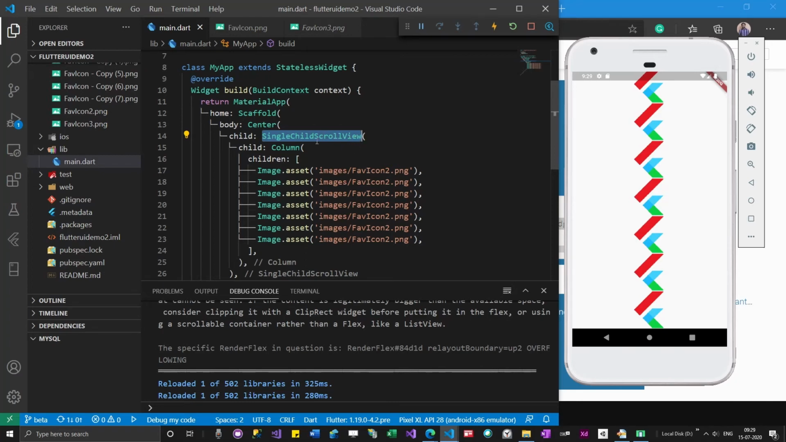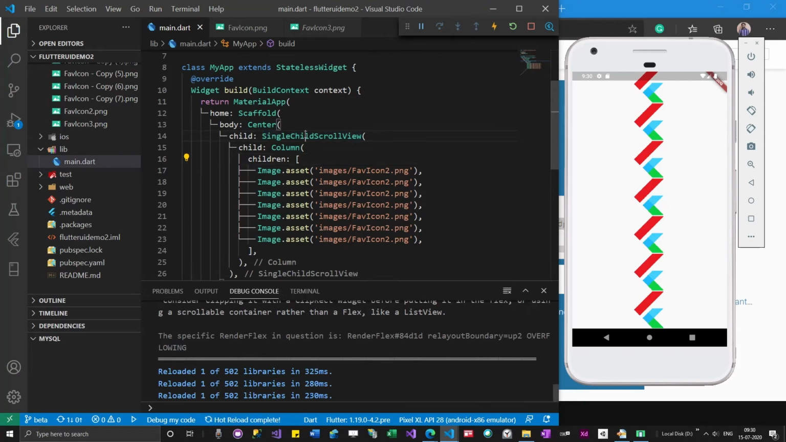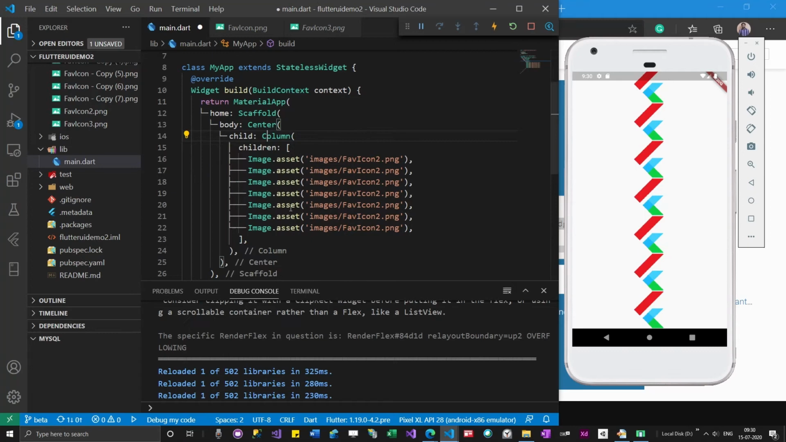You don't have to worry about remembering this. You will remember it as days pass on. You can just Google single child scroll view. Don't worry if names are too difficult to remember. As you practice, you will remember them. I can actually remove this, and somebody said list view.